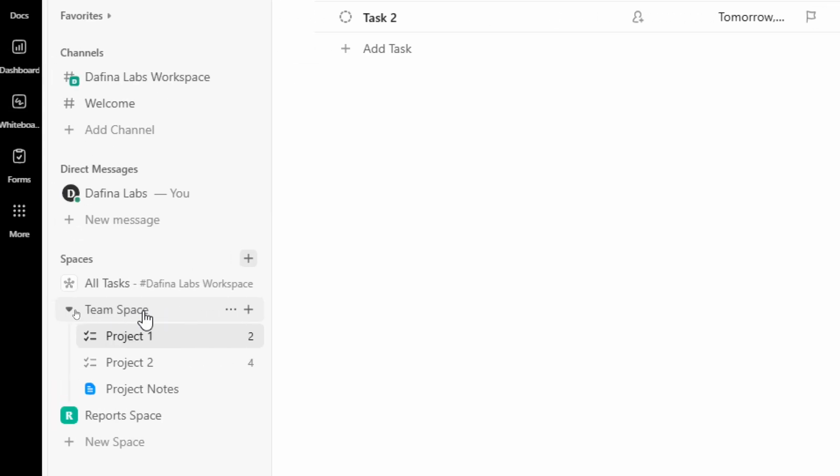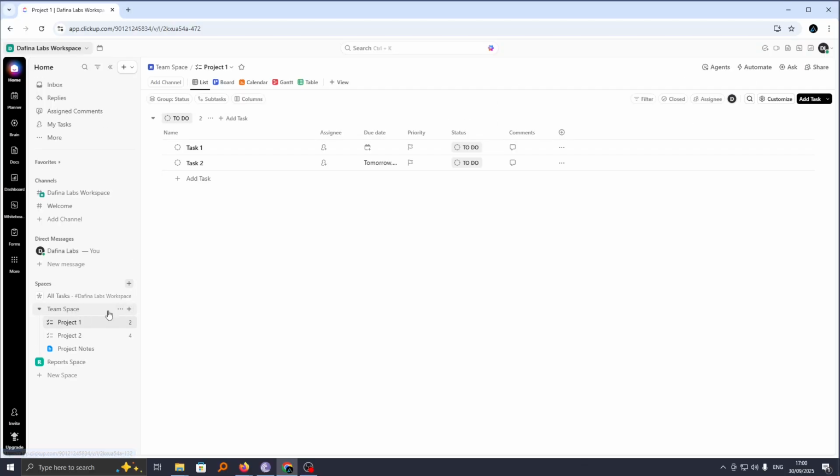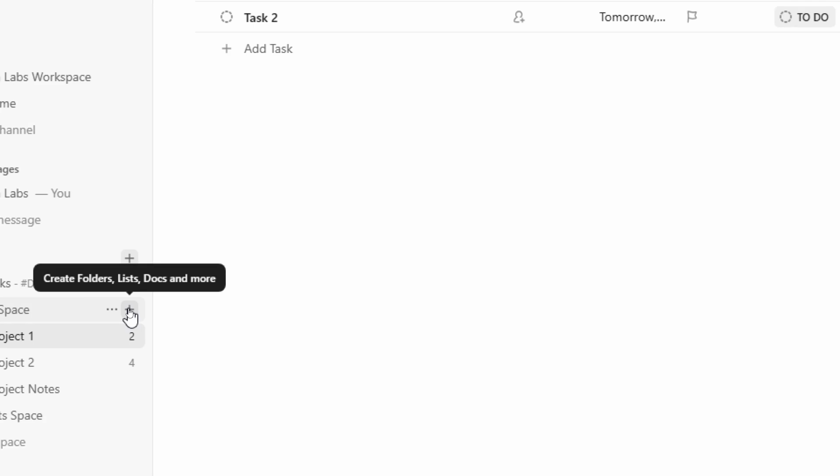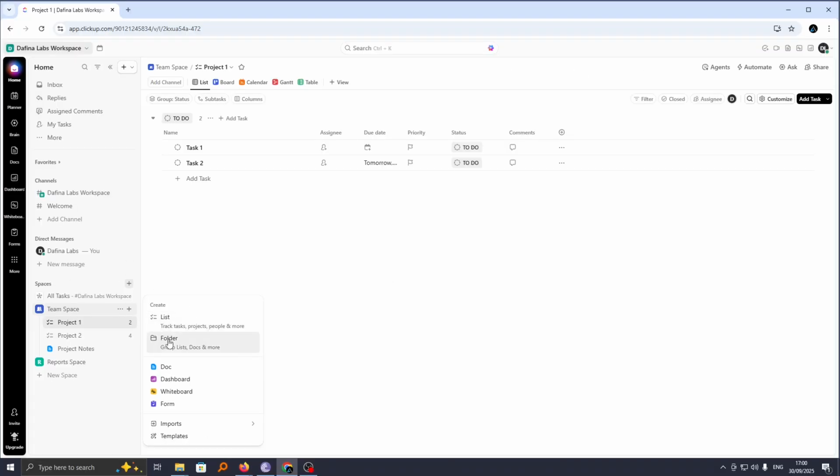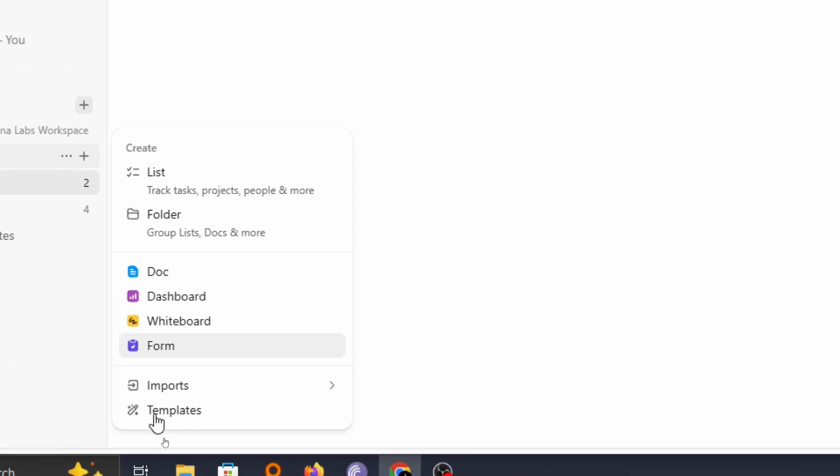Alright, so to create your content calendar, first you need to go to your space, and I have this team space folder here. From this, I'd like to go ahead and create our content calendar. Head over to this plus and click on it. From this, you should be able to see the last option, templates.